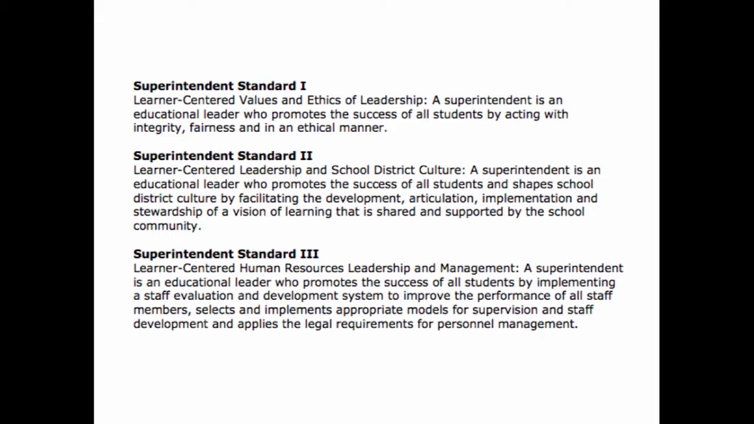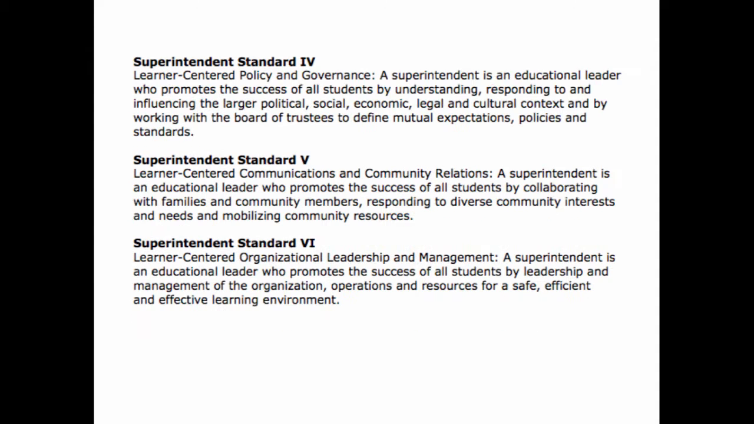Third standard is learner-centered human resources, leadership, and management. And so as the superintendent, being head of everything, being able to take advantage of the resources that you have, and especially that human capital, is going to be very important. So you want to make sure that you hire the best, you evaluate the best, and you also provide support as needed to help in the professional growth of those individuals.